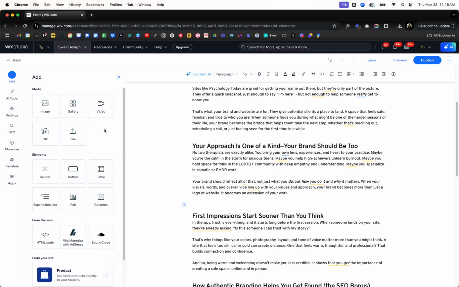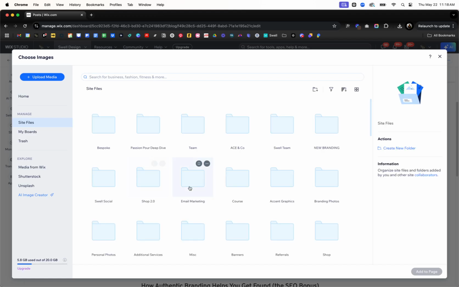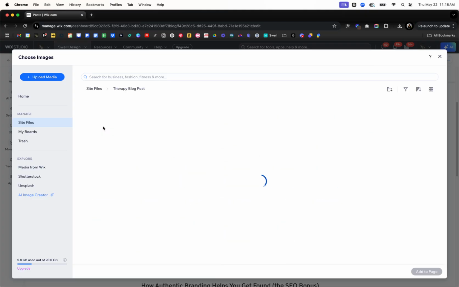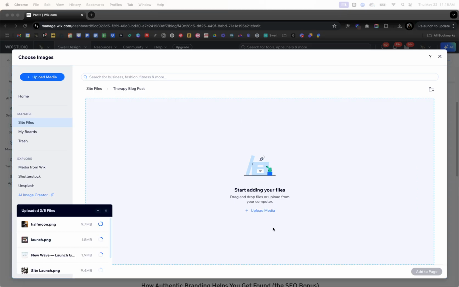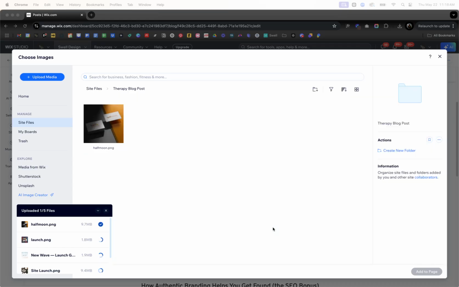If you've ever used an email builder, like MailChimp, you're going to notice that this looks relatively familiar, and you're able to choose from a few different blocks of content to add into your blog. I'm going to choose a single image in this instance, and create a new folder called Therapy Blog Post. I've already pre-sourced a few examples of graphics I have made for some of my therapy clients, and I'm going to drag those into this area so that they begin uploading.